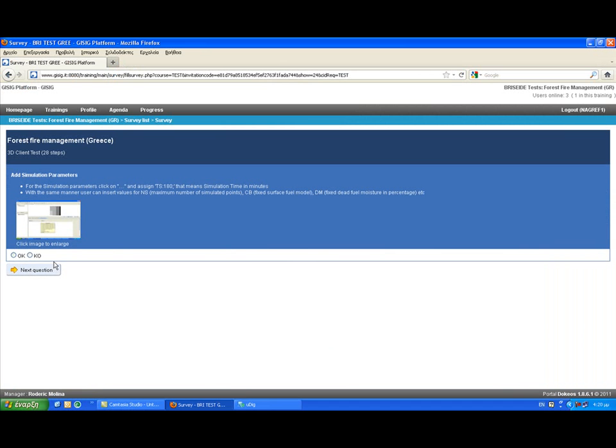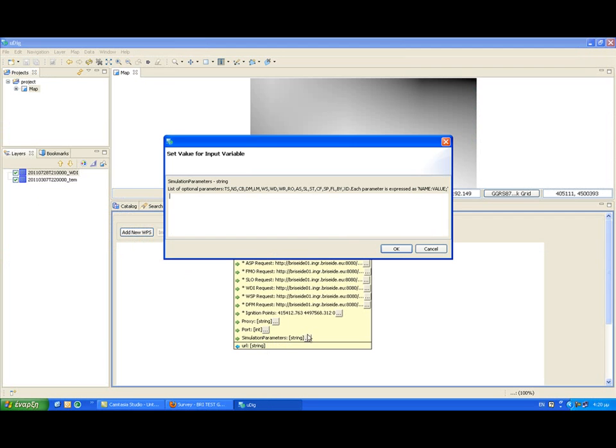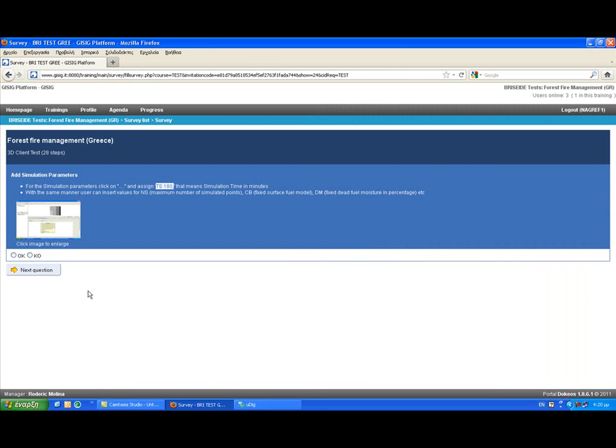For the simulation parameters, click on and assign TS 180 simulation time, including the question mark. OK, so copy this, and simulation parameters is here, and we OK this. Go back. With the same manner, user can insert values for a maximum number of simulated points, CB fixed surface fuel model, and yeah, we'll skip this. We OK this, and we go for next question.